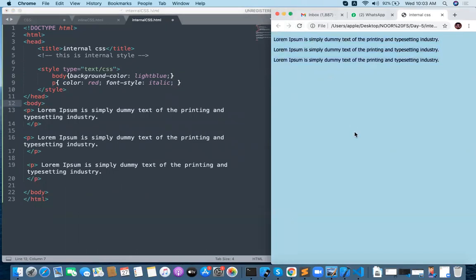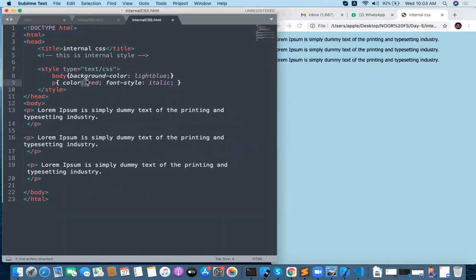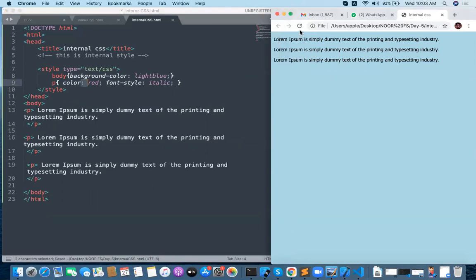Let me check it out. So the color is red and the font style is italic. Save it and run it. Now you can see all three paragraphs have the same color.